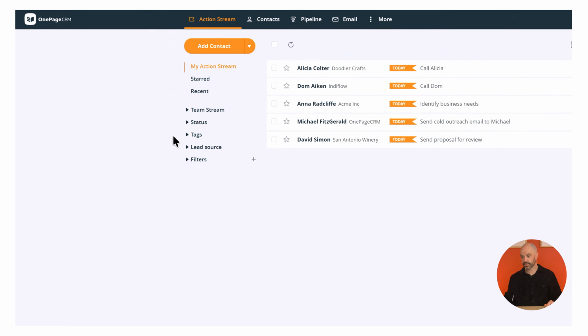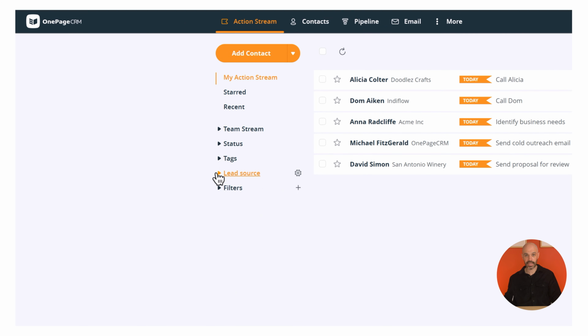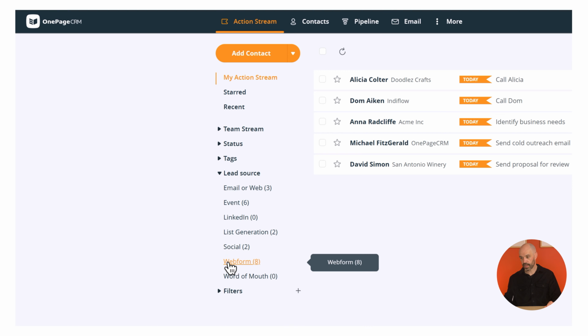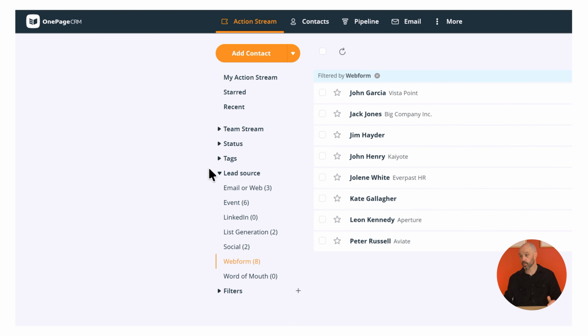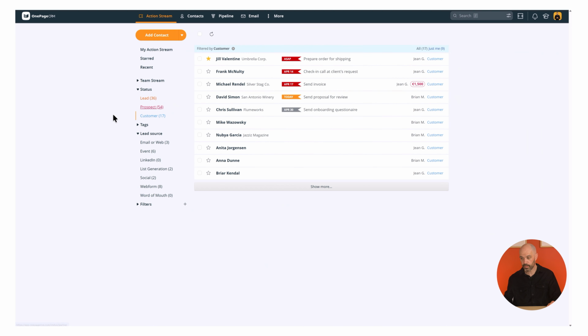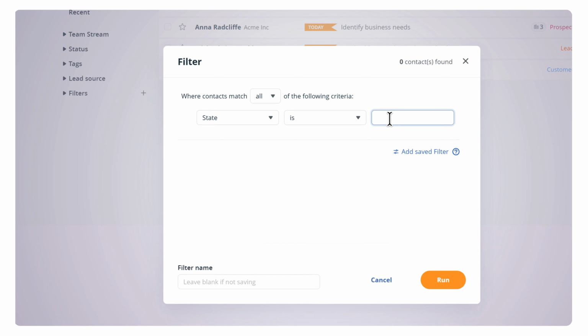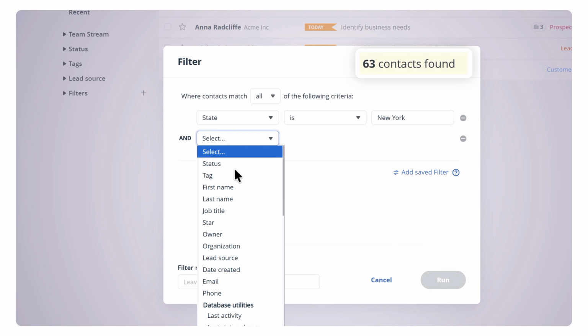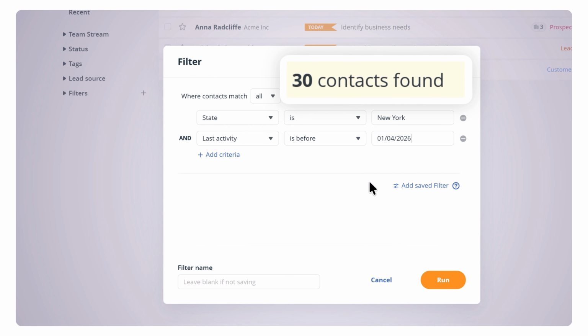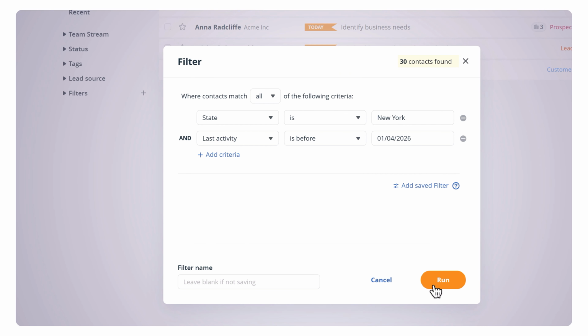So far we've been working with one contact at a time, but sometimes you need to reach out to a whole group at once. Now, OnePageCRM has different ways of segmenting your contacts by statuses, tags, or lead sources, and they're all available from the navigation menu. So you can quickly bring up a list of anything from your web form submissions to current customers. And if you need to combine multiple criteria, you can create filters. For example, let's say I want to bring up all dormant clients in New York. And OnePageCRM finds them instantly.